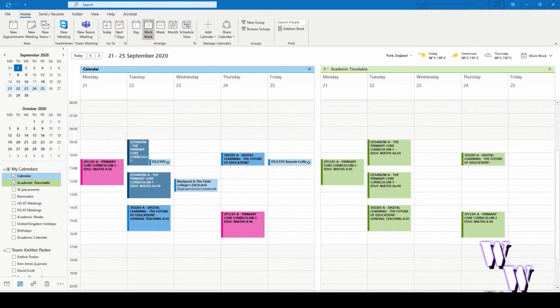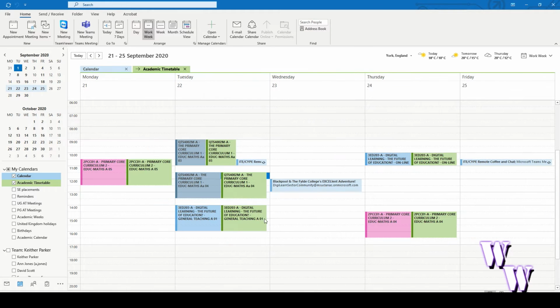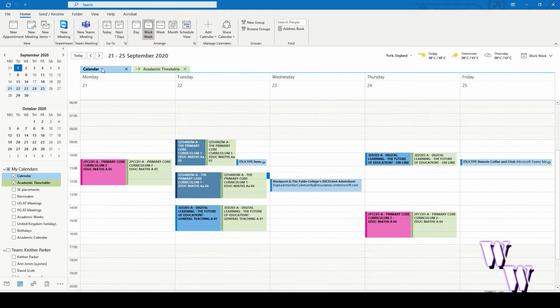So as you can see, I've got my blue calendar on the left, which is the calendar that I share with everybody, the calendar that has all the meeting invites in, etc. And on the right, I have got my academic timetable, the one that I've imported in from Timetable itself. Now, sometimes they actually come side by side like this.